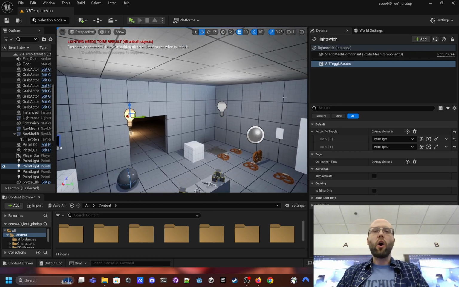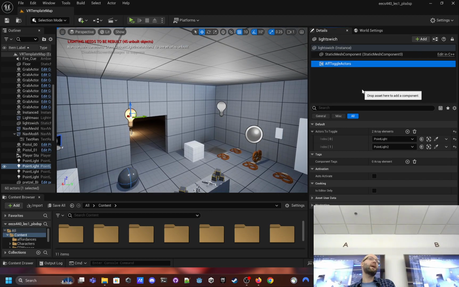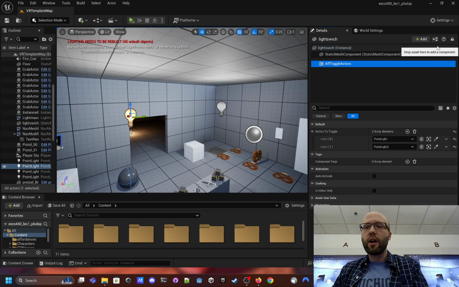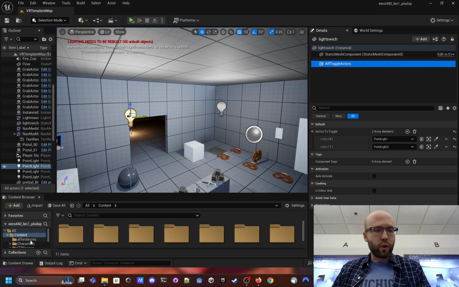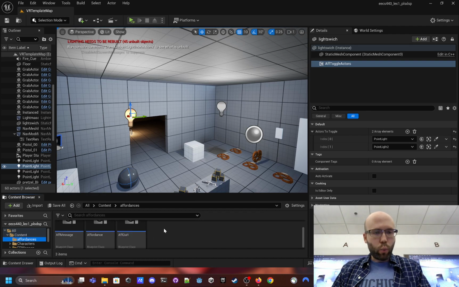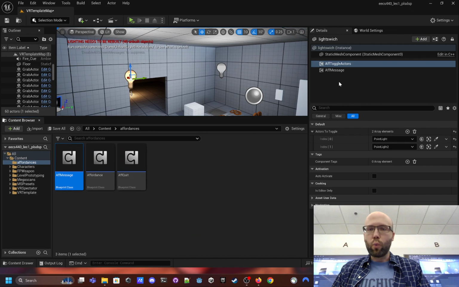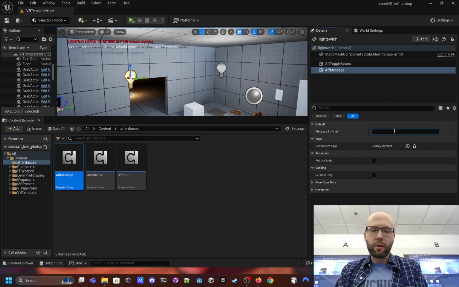So maybe I want to print a message to make sure it's working. So how can I do that? I'm going to add on another affordance. Let's go over here. Where's my AF message affordance? There it is. Okay. And what message should I print? Okay. I'm going to print toggled lights.